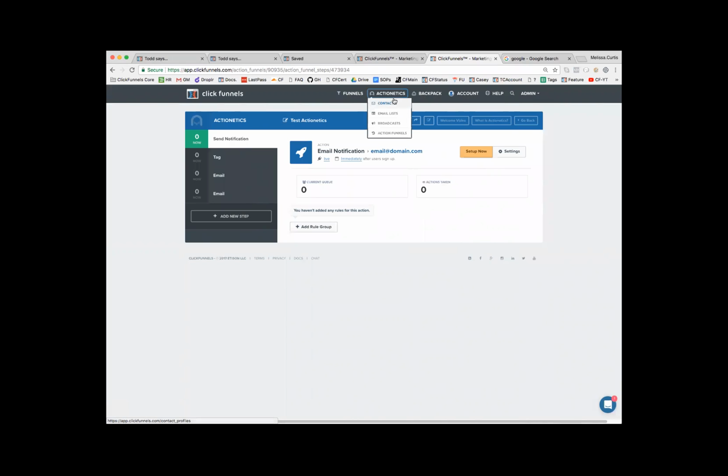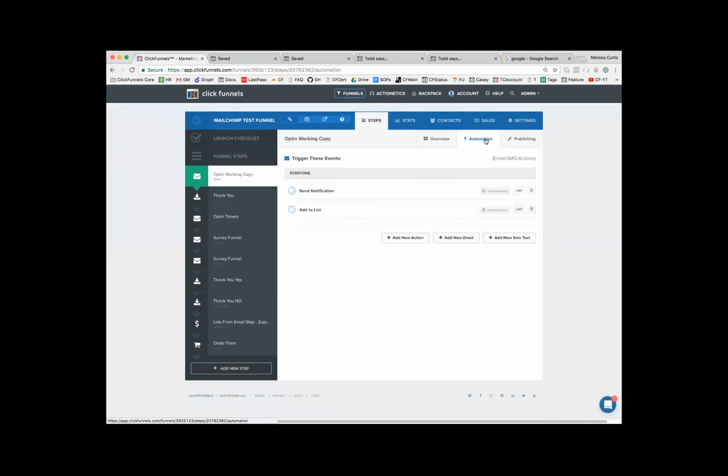Yeah, so if you don't have Actionetics, then just for right now, go ahead and just use the automation. So Bill asked, I don't have Actionetics, so it doesn't really apply to me. So yeah, just go ahead and add that send notification there in the automations. And that's why there are two places to do it. It's because some people don't have Actionetics. So no problem, no worries.